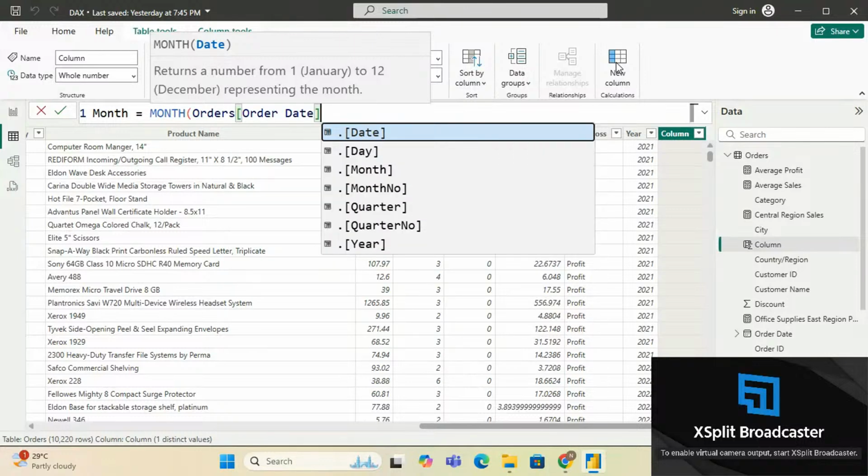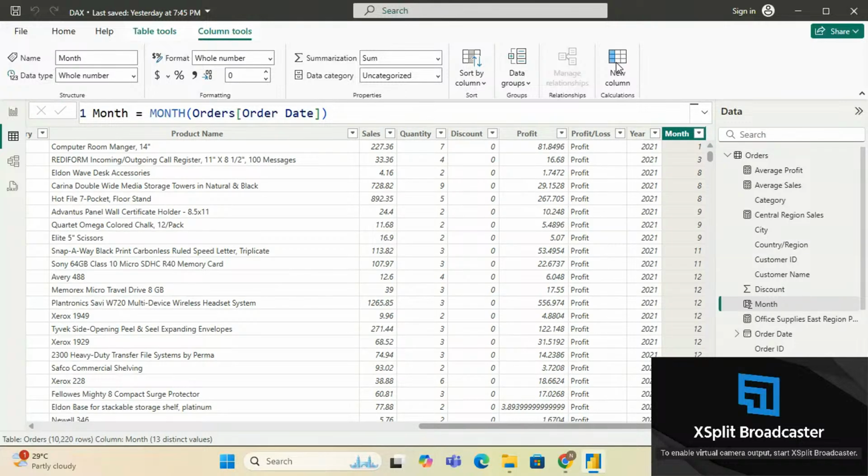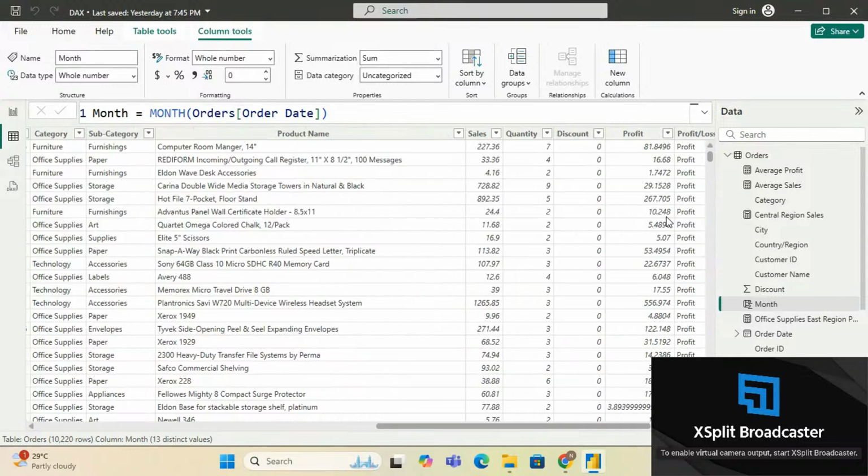Yes. And I'll click on enter. So this is extracting the month from the column. So it's 138889. Let's cross check it. 138889. Yes. It's extracting in the right way. So using DAX, I'm achieving my output.